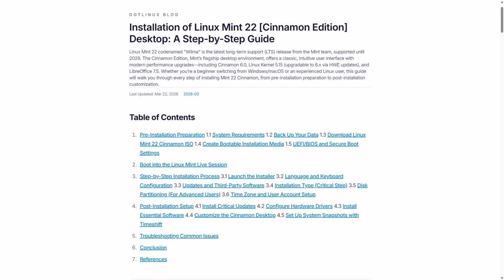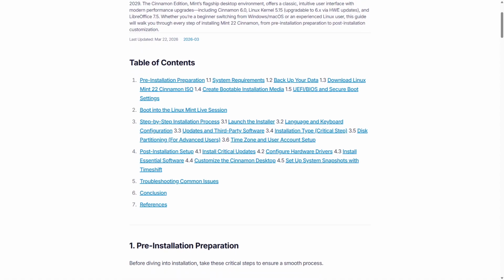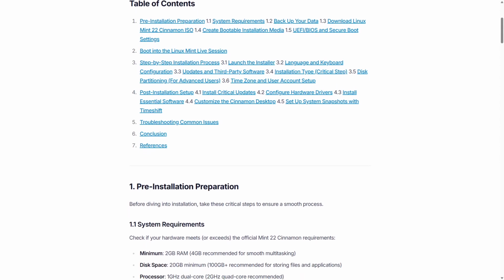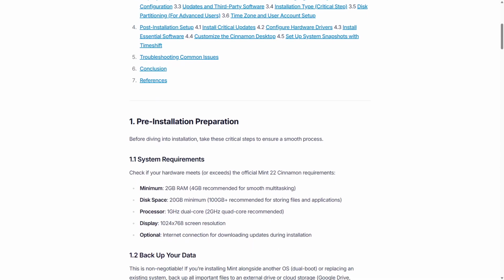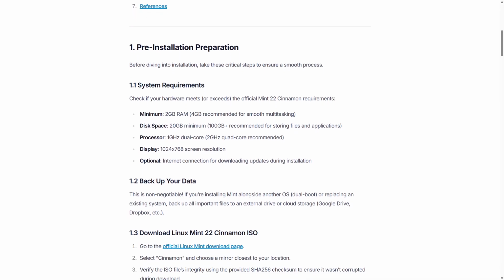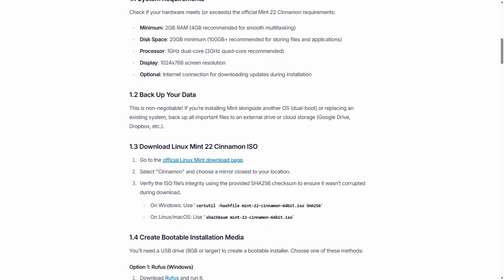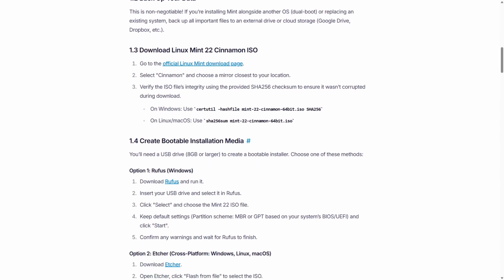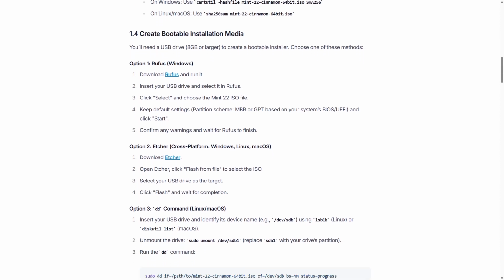Cinnamon is a desktop environment designed to offer a familiar experience for users transitioning from other operating systems. It features a traditional desktop layout with a taskbar, menu, and system tray, making it intuitive for those accustomed to Windows or macOS. Cinnamon's strengths lie in its customizability, allowing users to tweak the interface to their liking easily. It also provides a rich set of features, including multiple applets and themes, enhancing user satisfaction.